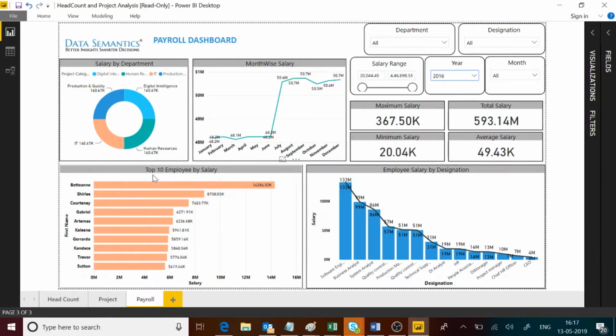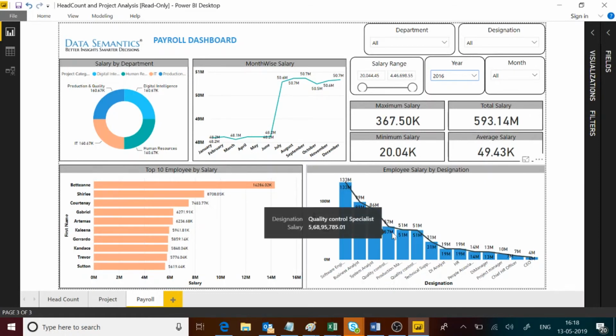Then we have the top 10 employees by salary. So these are the people who are earning a huge amount. And the next visual shows the employee salary by designation. So basically, which designation earns more. That's what we're trying to showcase in this dashboard.